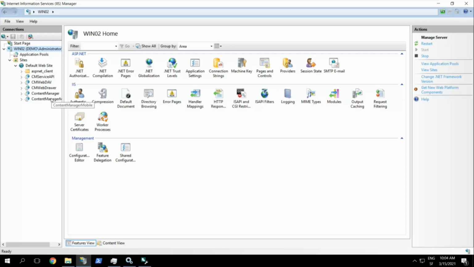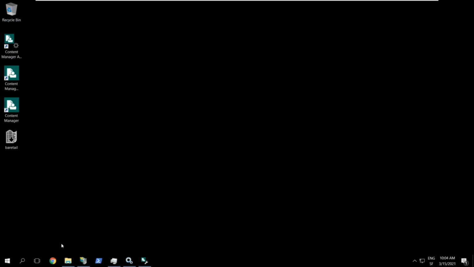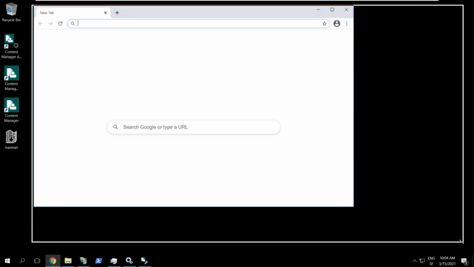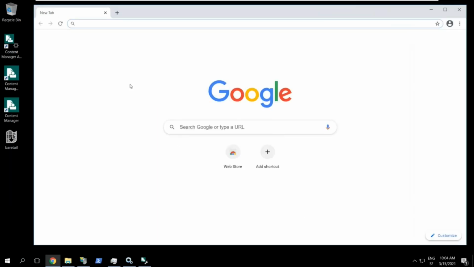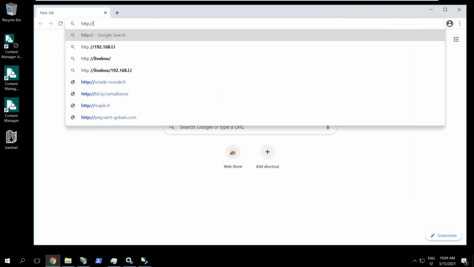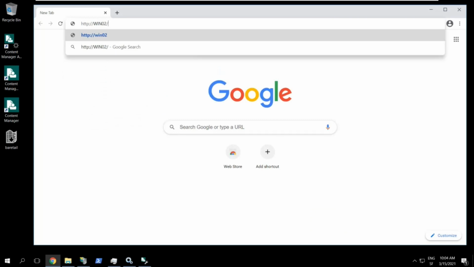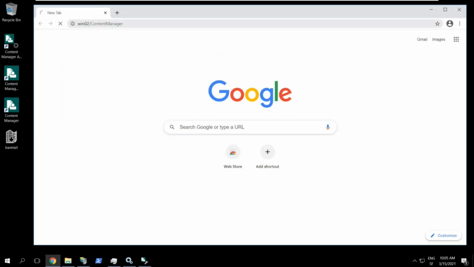this mobile light interface. We have then the possibility to connect to it. Let's try it. Run my browser. I usually use Chrome, but Edge is also supported, Firefox as well. Let's go to HTTP 1.02. That's our Content Manager server and /contentmanager.